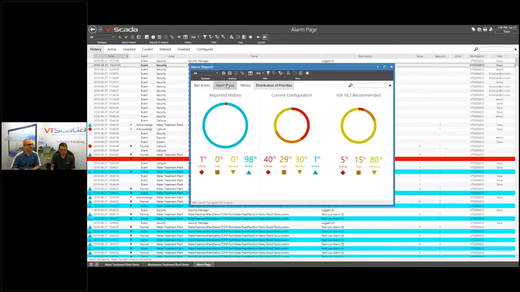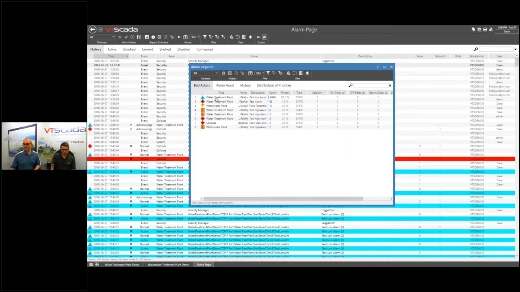That's right. So built in are tools like the distribution of priorities here. This is basically the mindset that if all your alarms are critical, then you aren't really able to prioritize. So really none of them are critical. The idea is that we'll show the distribution of which alarms are going off at what times. We also have things like the bad actors report. The bad actor report gives you an idea of which alarms are going off.